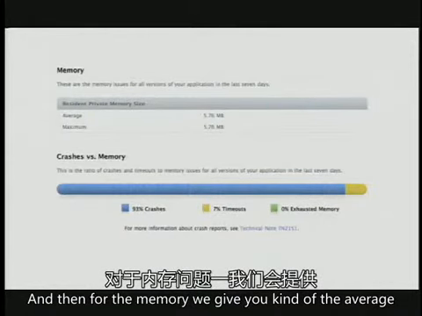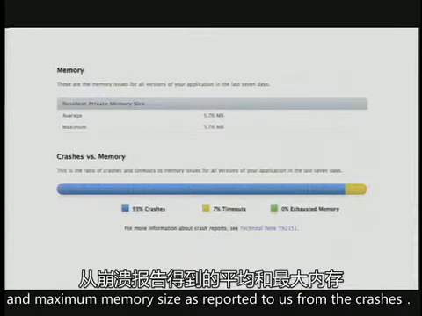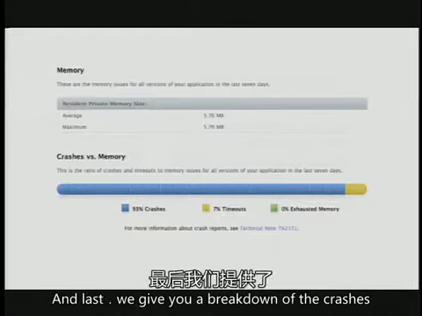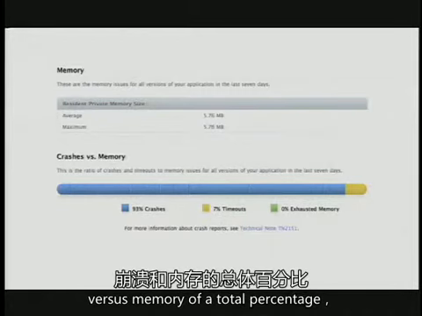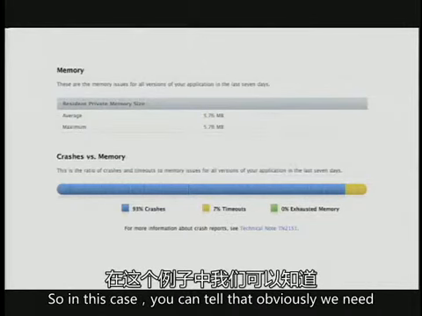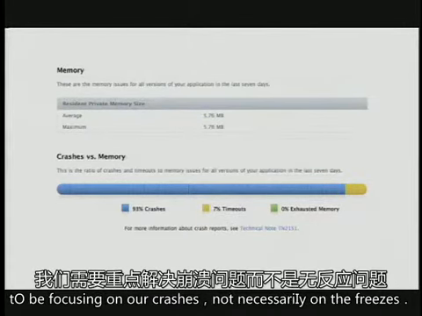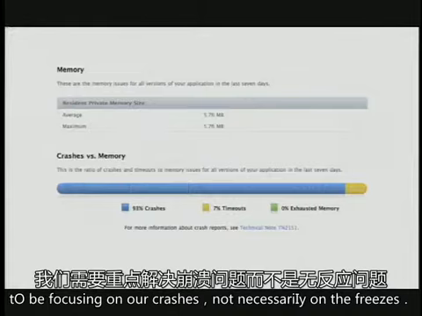And then for the memory, we give you the average and maximum memory size as reported to us from the crashes. And last, we give you a breakdown of the crashes versus memory of a total percentage. So in this case, you can tell that obviously we need to be focusing on our crashes, and not necessarily on the freezes.